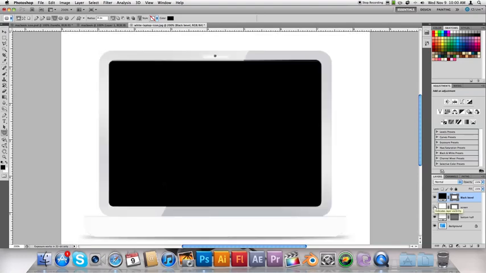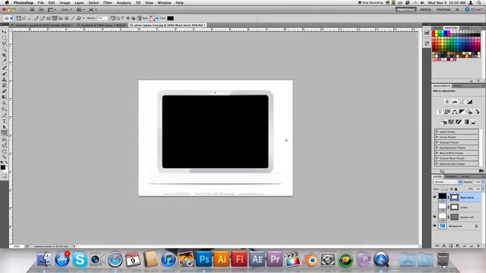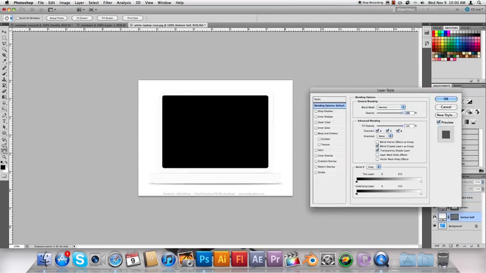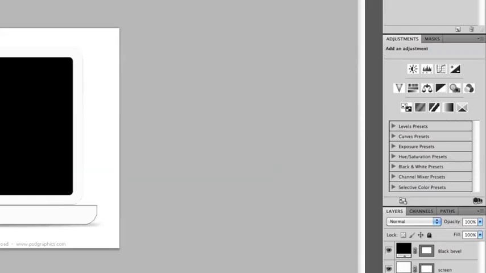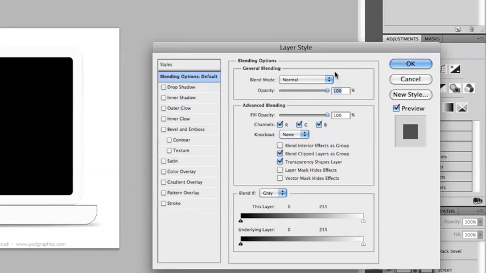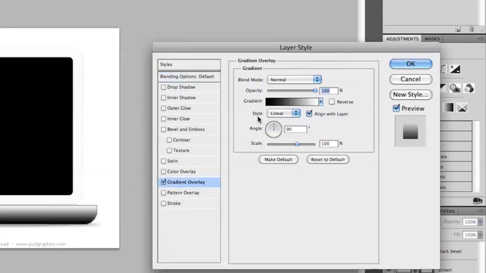Alright, so now we've got the main body of it. So now what we're going to do is select the bottom half layer. And if you look at the background layer, you can see it's got some gradients applied to it. So we're going to try to get that same feel to it, give it some highlights and shadows. Alright, so you'll double click to open up the layer style panel, come down to gradient overlay, and double click on the gradient.